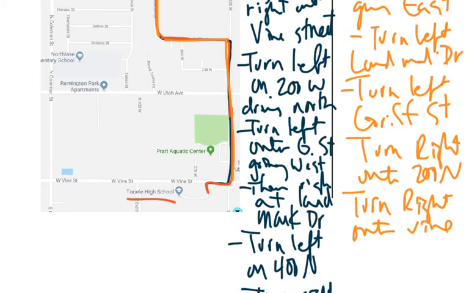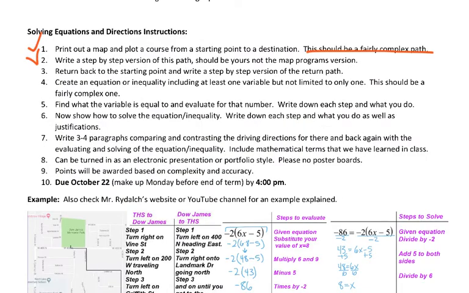And I can write going south, going east, going west on all these. Then, turn left into THS parking lot. Okay, so we do the return back and do the step-by-step. Okay, so those are the first three things we're going to do.